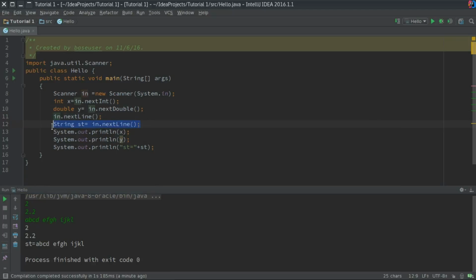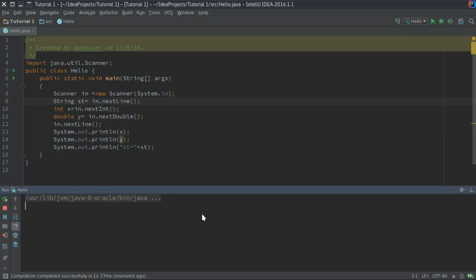In this case, if I cut this out and take the input in the string first, then let's see what happens. I'm going to take the input in the string first now. So I'm going to write ABCDEFGHIJKL first. Then I'm going to write my integer number. Then I'm going to write my decimal number. Okay. So now, as you can see, the string input was still taken, and it printed me the string.